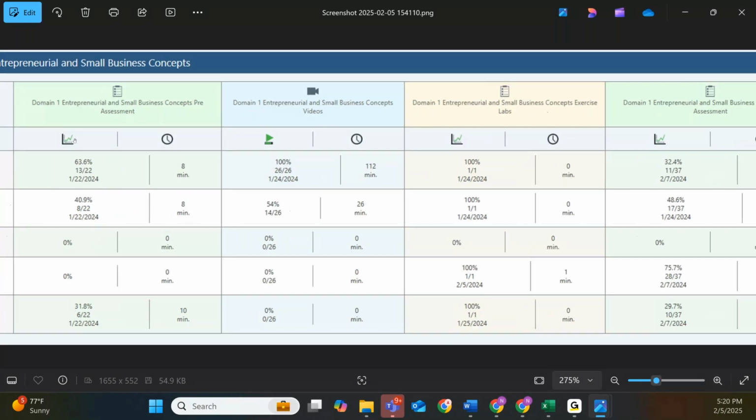And then it's going to tell you this is the student's score on the pre-assessment. It's going to tell you what they did. Domain 1 pre-assessment, this is their score. This is how long they took on the pre-assessment. For domain 1 for the video, they watched all the videos, and this is how long it took them, 112 minutes to watch all of the videos. For the lab, they received 100% on the video. On the lab, it was one question and it took them 0 minutes.